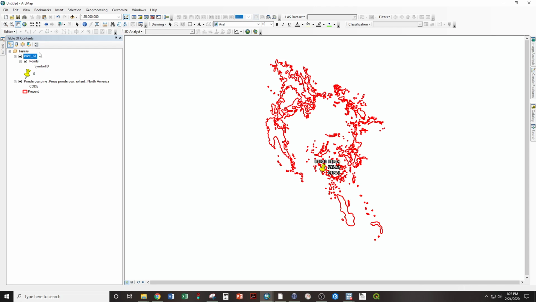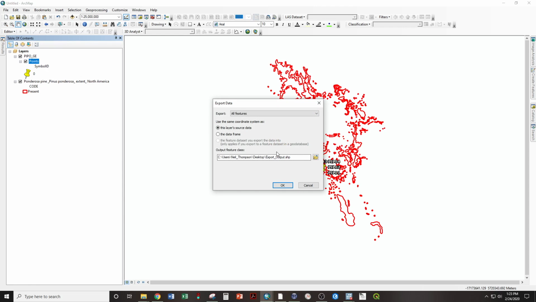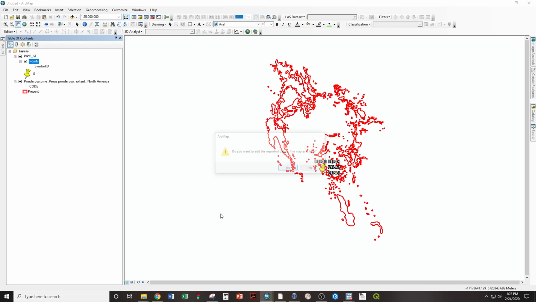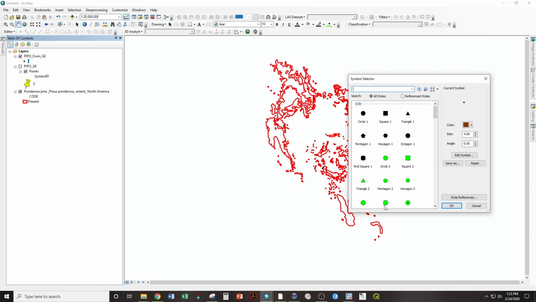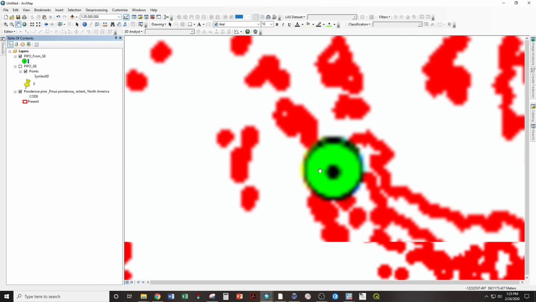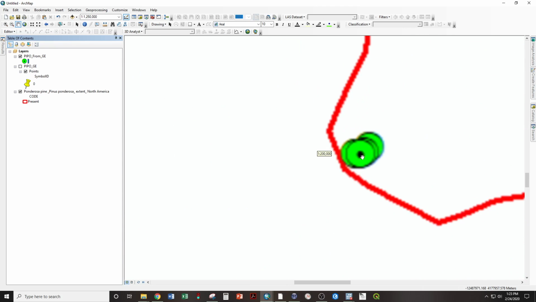And now I have those push pins brought in, and if I want them to be just regular points, I can select the points, right-click, Data, Export Data, using the data frame or the source, and this is Pipo from ge.shp. OK. Yes. And now we have regular points, we can symbolize however we like, and perform further analyses.